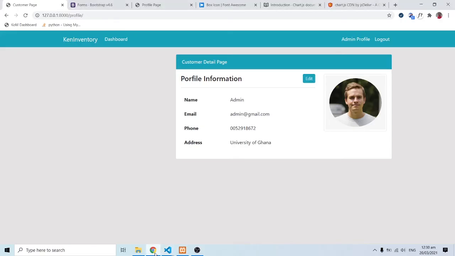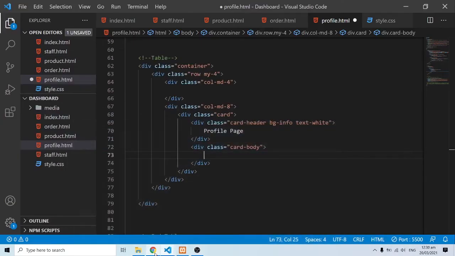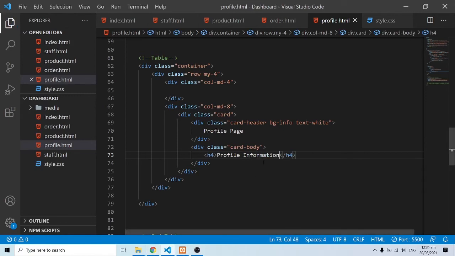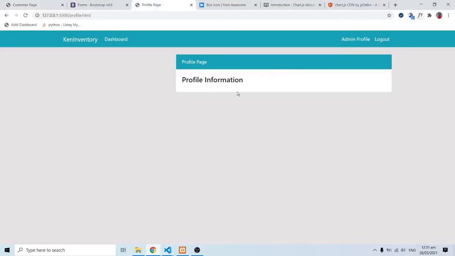I have profile information. I think this is about an h4 tag. So let me see. I have profile information, and before I go about this profile information and things of that sort, let me actually see what I'm working with. Okay, so I have this.